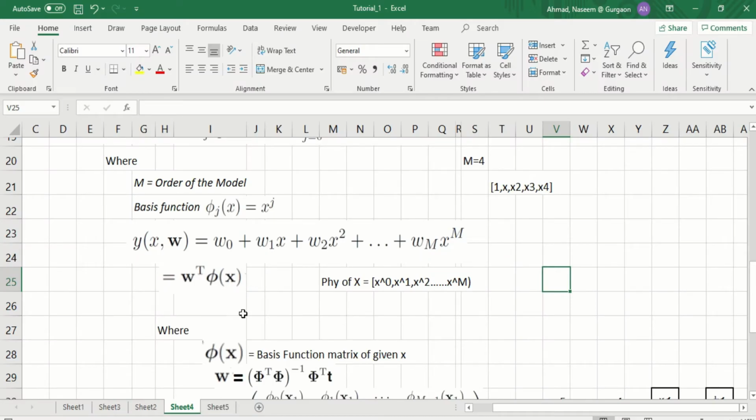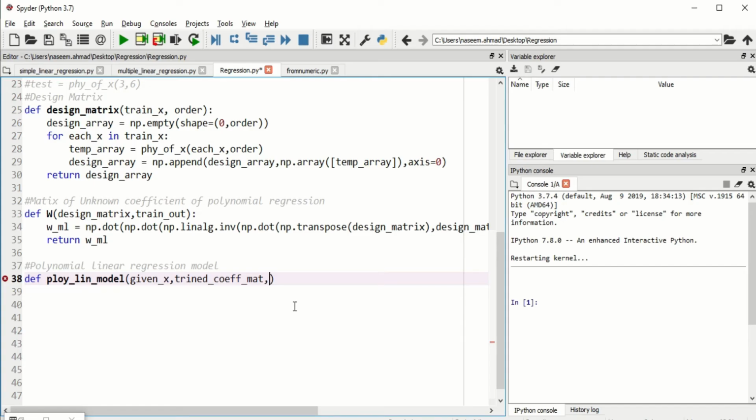Second thing, every time we want to use this model, we need to supply the trained coefficient matrix. And because we need to create phi of the X, and to create phi of the X we need the order of the polynomial, the third argument would be the order of the polynomial. This way we are ready to do it.